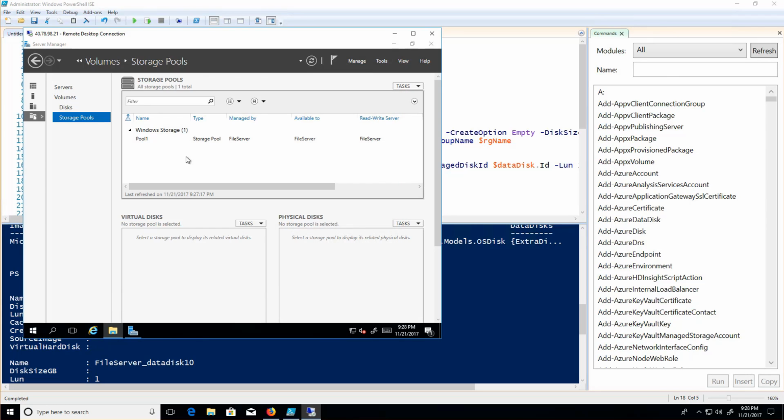So there we have it. That's using Azure Storage, using in particular managed disks, and creating a Windows storage spaces volume.